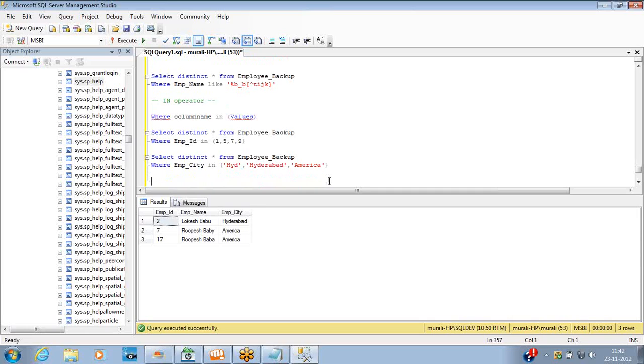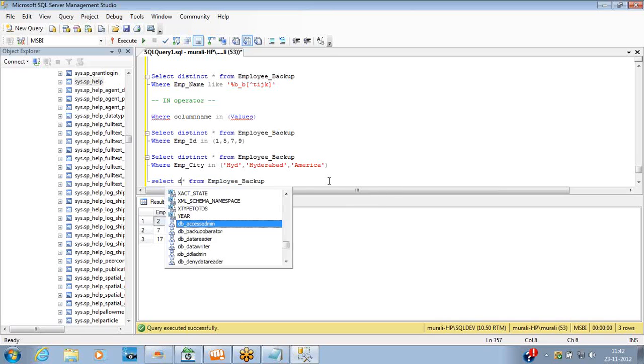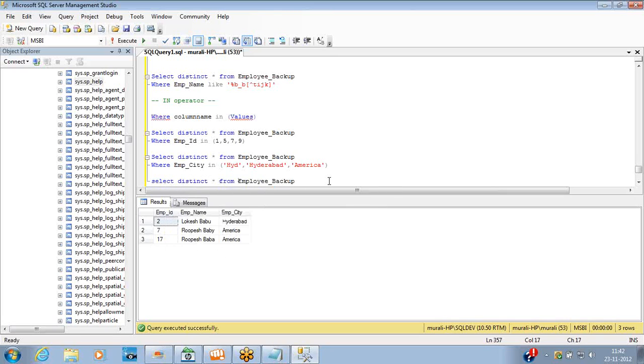If you go back to wild characters and the like operator, there is a classic example. I'll explain that. Select star from employee backup. I'll go for distinct again. I don't want to get the duplicates.